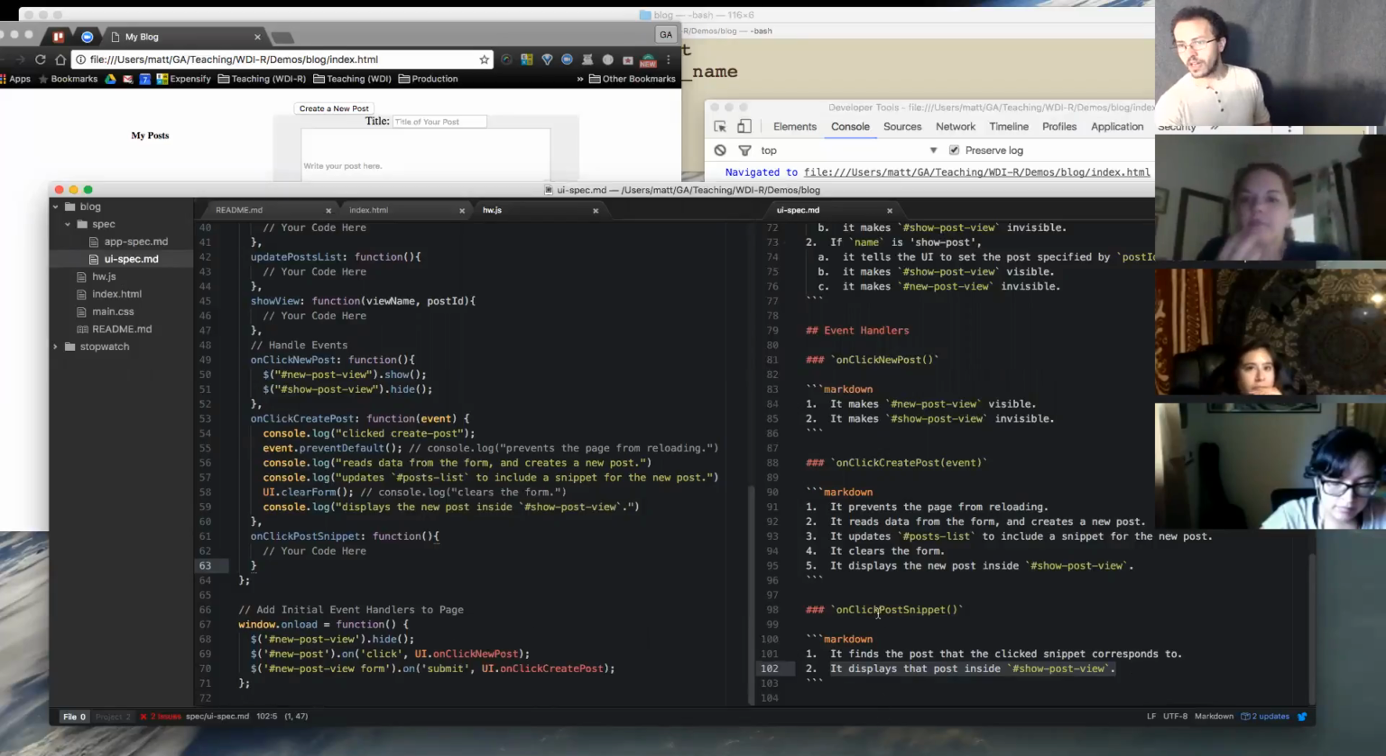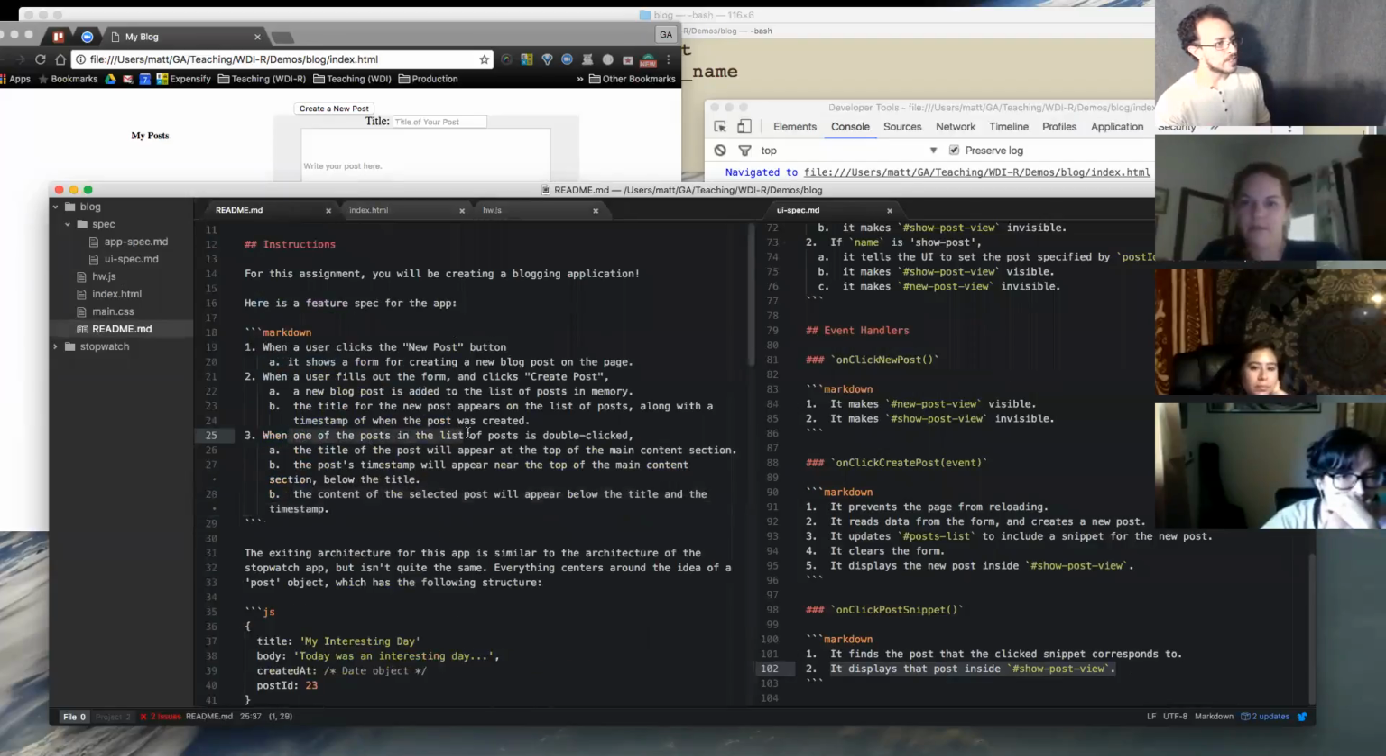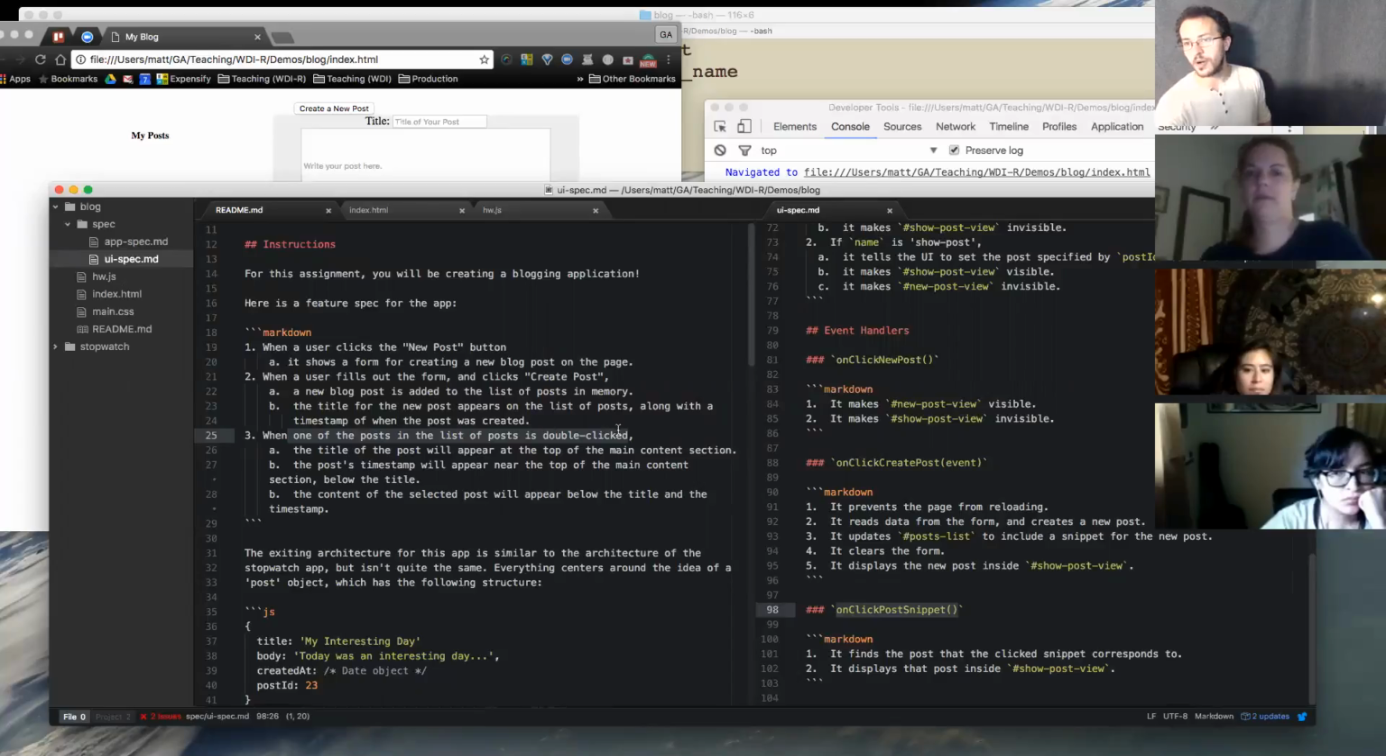Based on the name, on-click post snippet, my hunch is that it's what happens when we actually click one of the names of the abbreviated HTML things on the list. We mentioned in the feature spec when one of the posts in a list of posts is double-clicked. So on-click post snippet. Maybe that should be on double-click post snippet to be more accurate, but that's fine. So I'm guessing that this is the click handler that's going to get attached to each one of the posts in the list of posts.